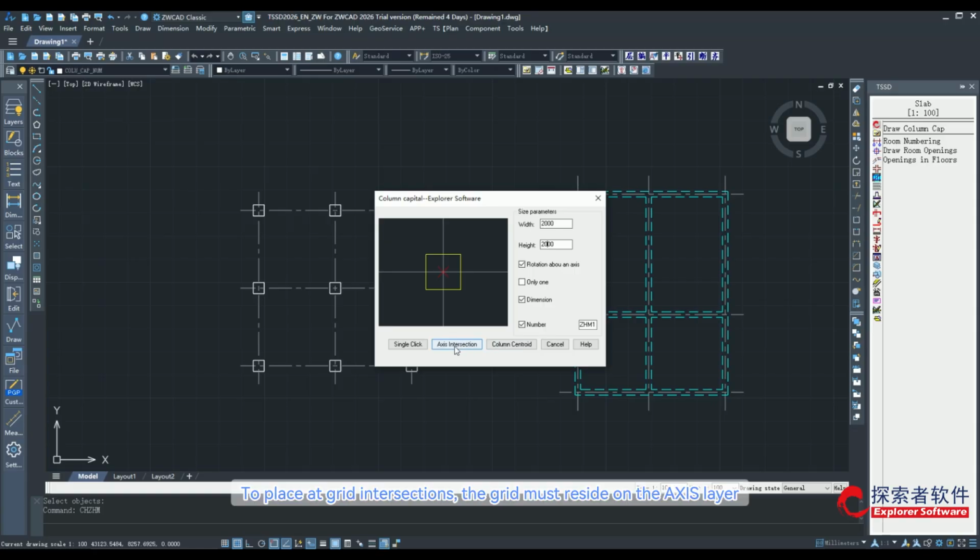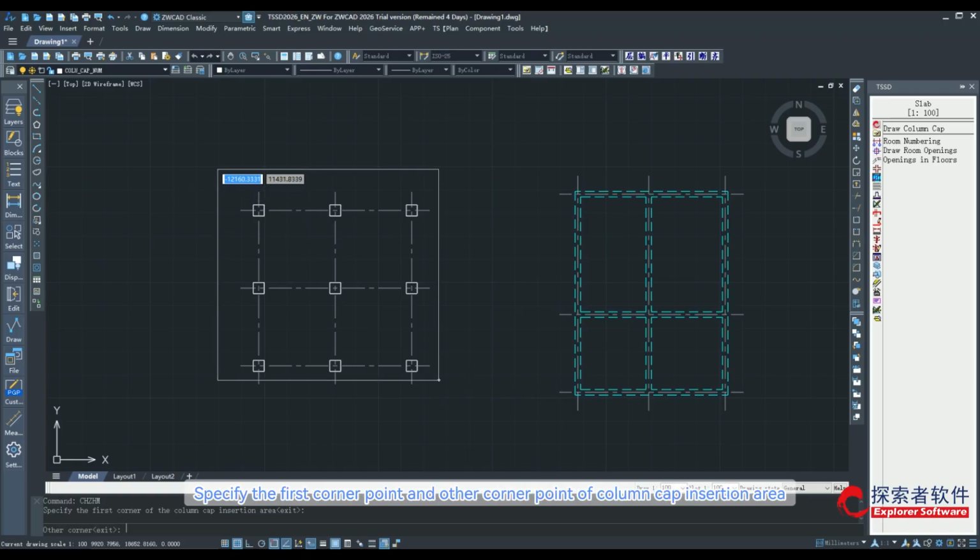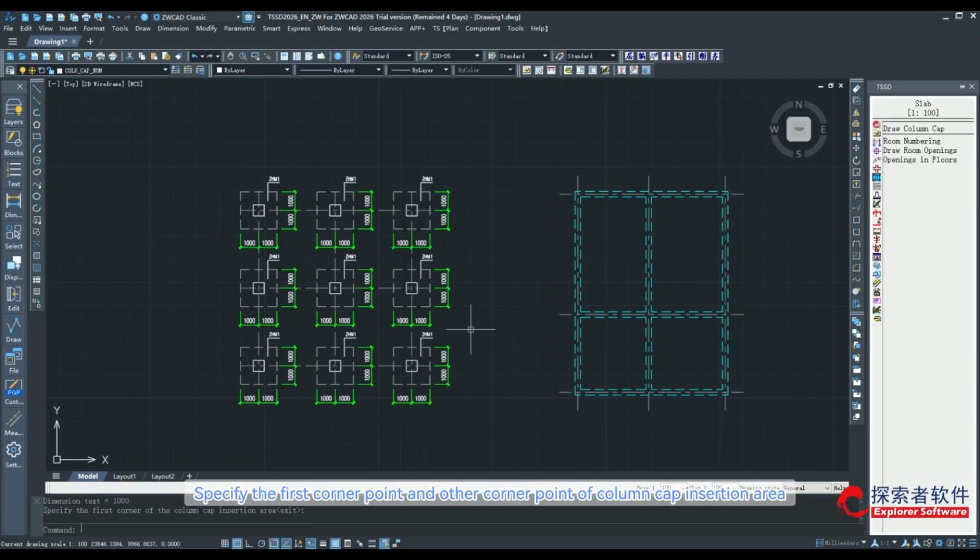To place at grid intersections, the grid must reside on the axis layer. To place at the centroid of columns, the columns must reside on the column layer. Once the parameters are set, click the Column Centroid button. Specify the first corner point and other corner point of the column cap insertion area.